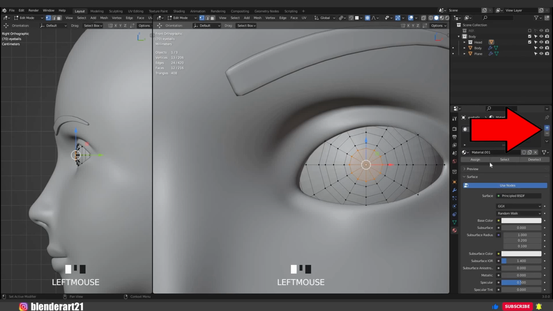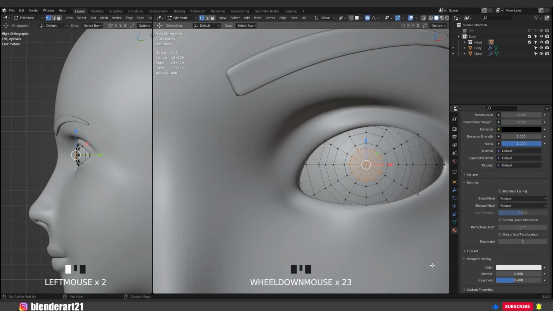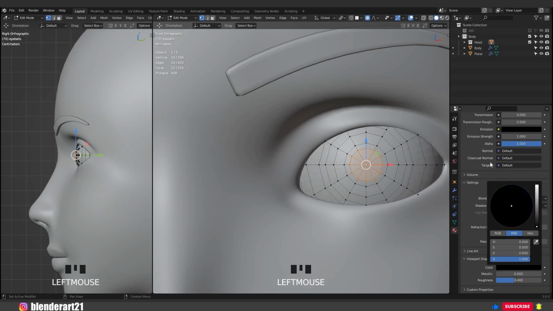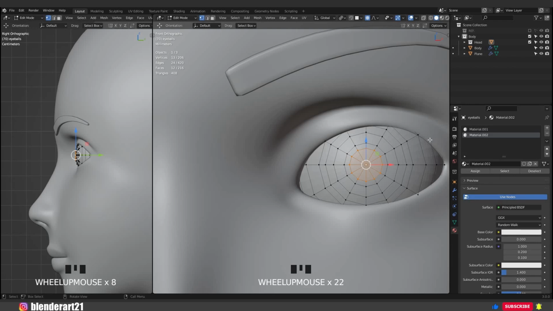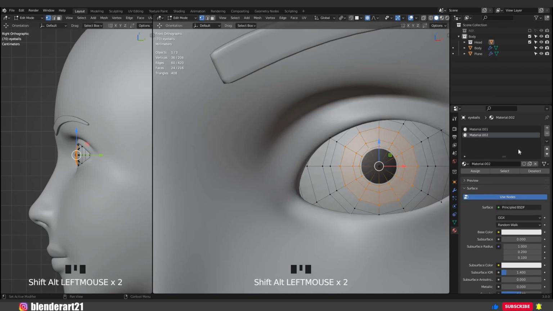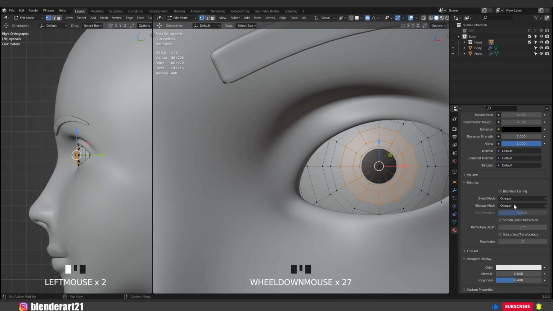Hit the plus button and create another material. Scroll the mouse wheel down and go to the viewport display. Click on color and pick a new color. Scroll the mouse wheel up. Make sure that you are in the edit mode and you selected the second material and click on assign. Select these loops. Click on the plus button again, add a new material, scroll the mouse wheel down and pick a new color.